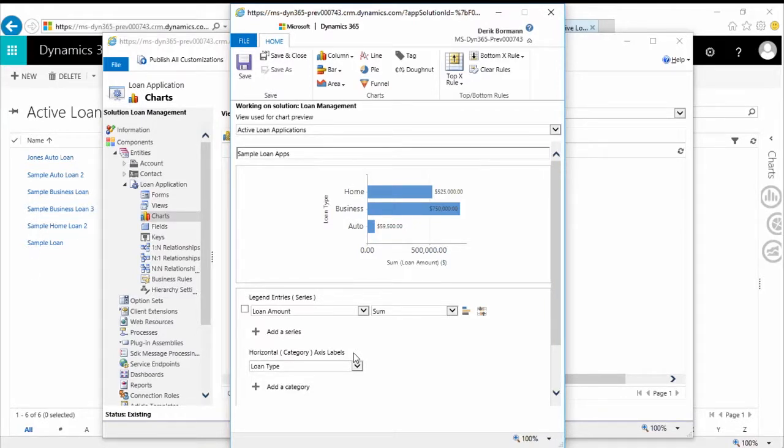And if I wanted to do multiple series, this is where I could add additional series to bring some of that information in and coordinate some of that information accordingly. But at this point, we'll just leave it the way it is from a simplistic standpoint. So we'll go ahead and hit save and close.